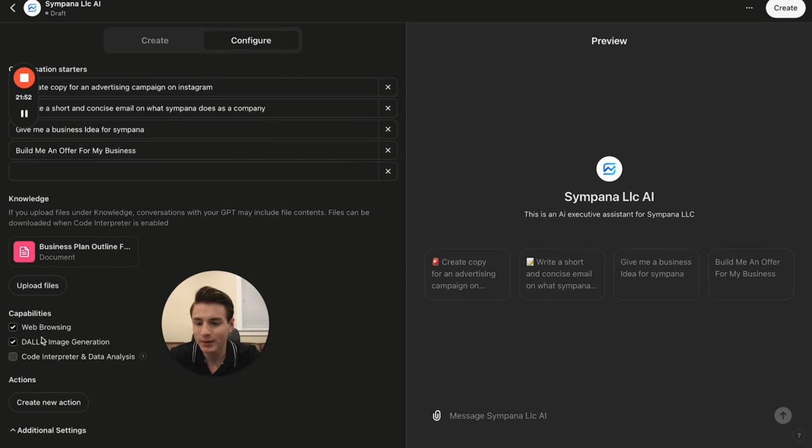Down here, capabilities, you're going to want to keep web browsing on, DALL-E image generation, you're going to want to keep that on. Code interpreter and data analysis, you're going to want that on. Because what this will do is this will be able to analyze your Excel sheets, and then it's going to be able to create charts on your Excel sheets, making it easier for you to analyze stuff faster. And it can also analyze stuff for you, so then you're just able to look at it, type in some stuff, and then you're done with Excel, which is very nice. And then the other thing for data analysis is math. You're going to want the math too, so it's going to be able to do math.